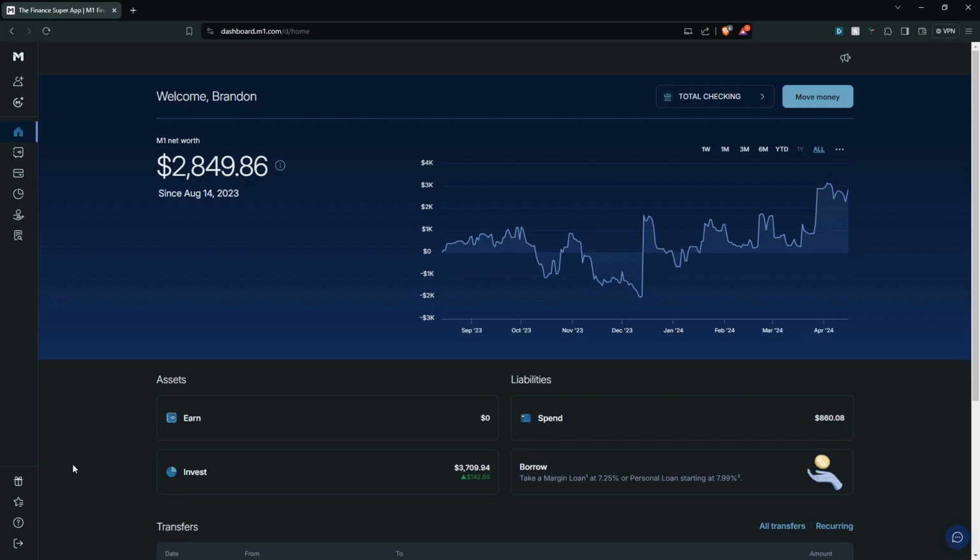If you are looking to make the most of your savings and earn competitive interest rates upwards of 5% APY, you are in the right place.